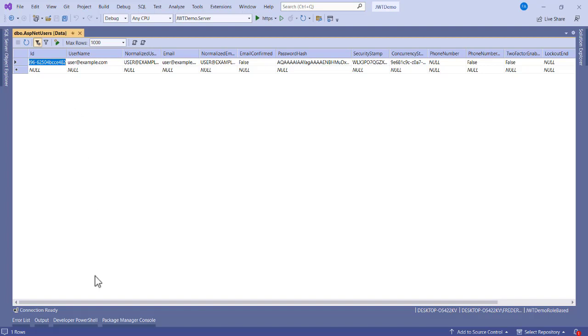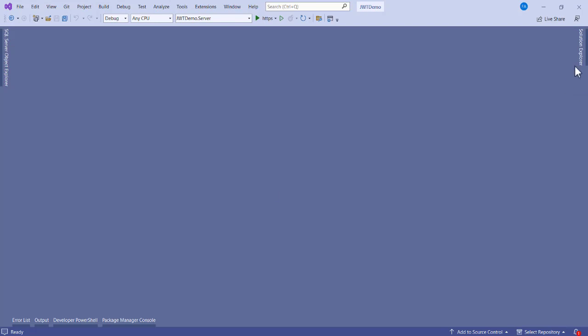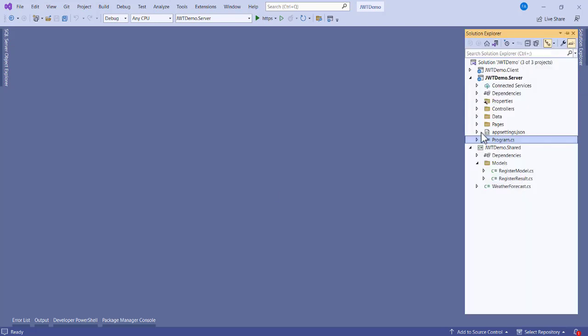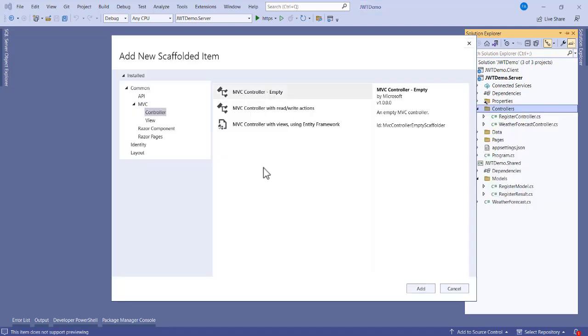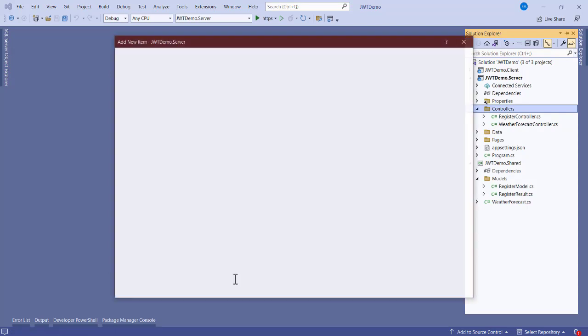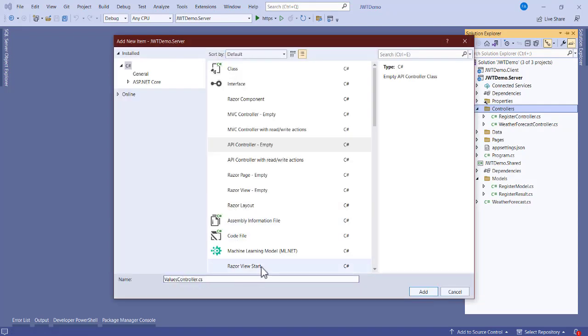Now let's talk about the login. So how do you create the login? Let's close that. Let's go to Solution Explorer, and now we need to create another controller known as login. So right click on controller, add new controller, and now it's going to be an API, an empty one of course, and it's going to be login as well. So login controller.